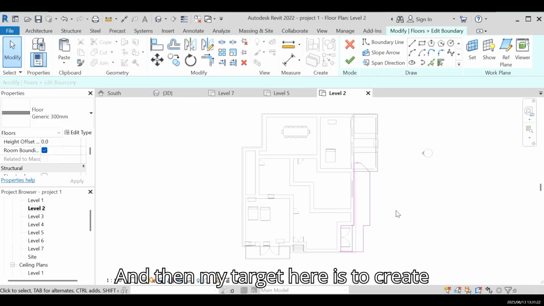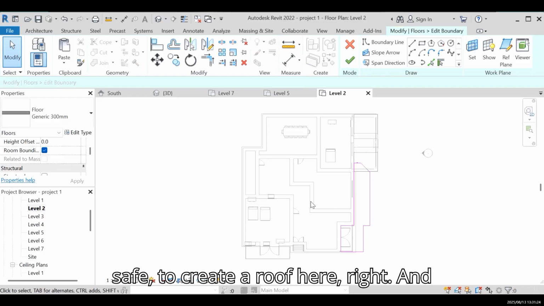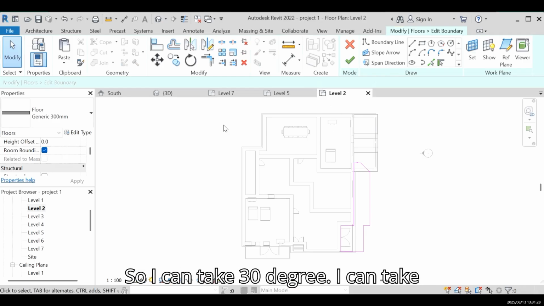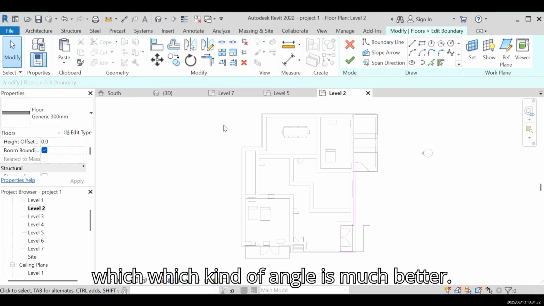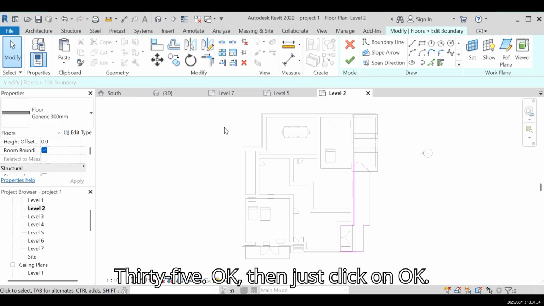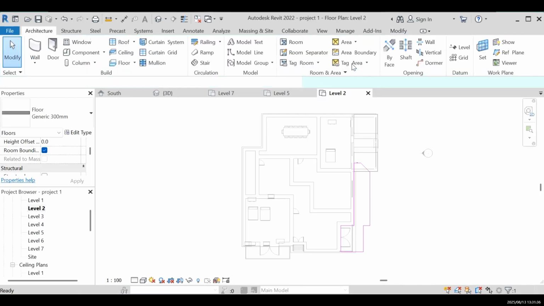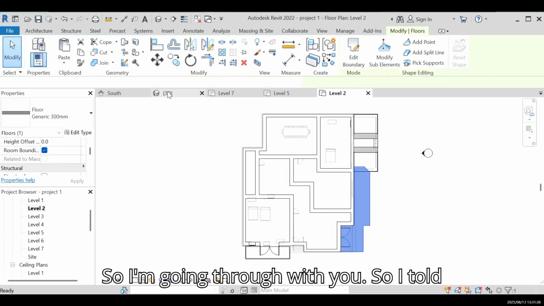All right, and then my target here is to create a roof, right? And my roof should be a little bit inclined, so I can take 30 degrees. Which kind of angle is much better? 35. Okay, then just click on OK. So then I'm going to 3D view.